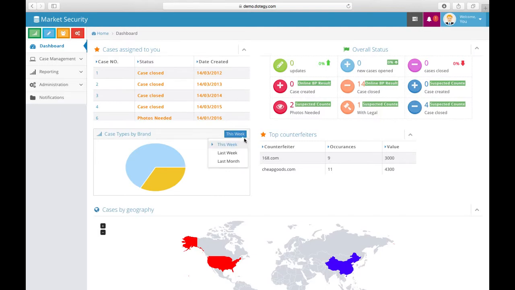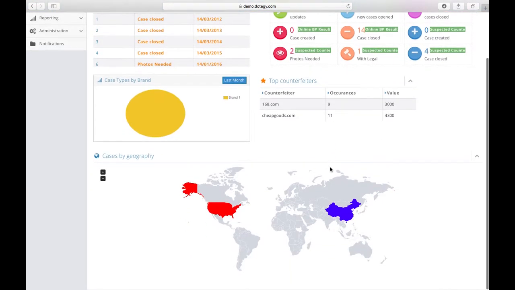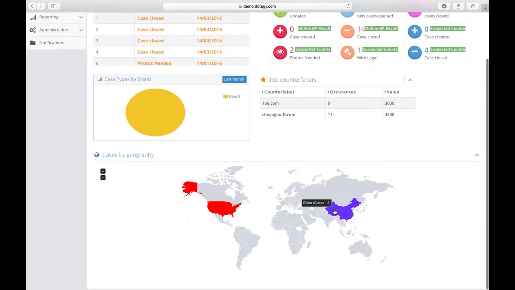Beneath that, we have a pie chart breaking down our cases by the brand they affect and the time period, which of course we can change. So let's do that now and have a look at the monthly data. Top offending counterfeiters are identified to the right of this, be they physical individuals or online accounts on marketplaces or platforms. And finally, we have a world heat map representing by country where the cases have originated and their totals.